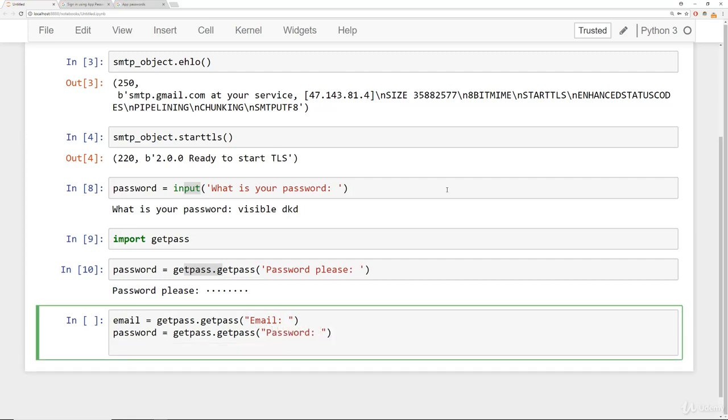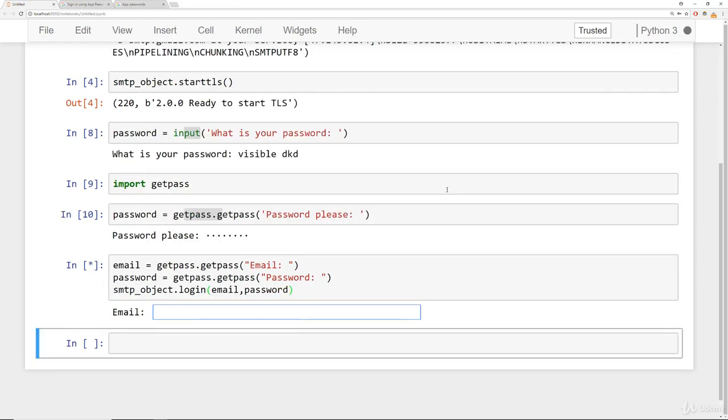And then finally, we will say SMTP object. We'll call the login method with that email and password. So we're going to run this. Go ahead and type in your email address. In this case, I'm typing in a Gmail address.